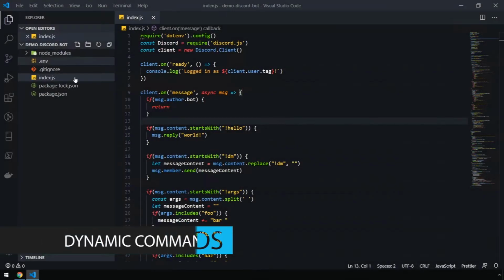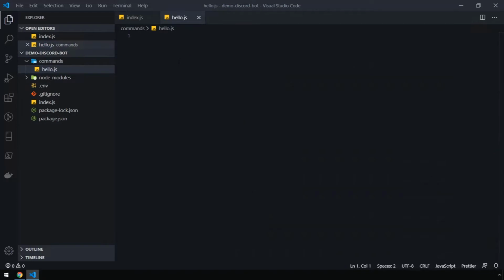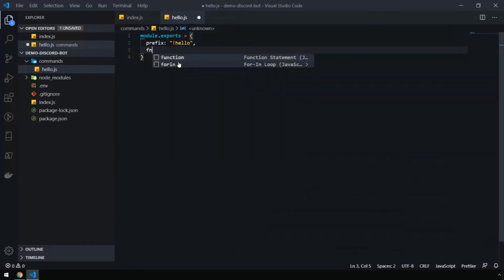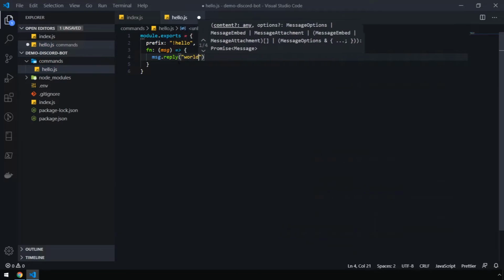So the first thing we're going to do is create a new folder inside of our project called commands. And then inside of there, we're going to create a new file and call that hello.js. VS Code is going to drop us directly into the file. And let's type the following code in. module.exports equals open bracket. We're going to define the prefix of hello. And we're going to define the function and pass our message into a new arrow function. And we're going to reply to that message with msg.reply world.